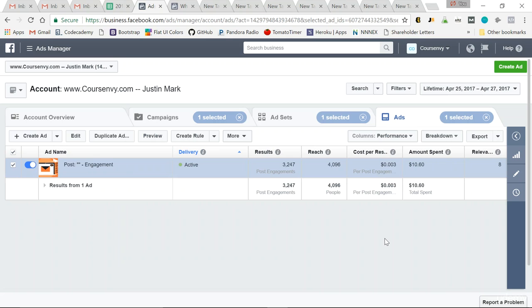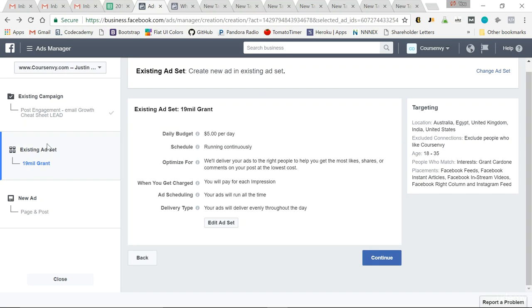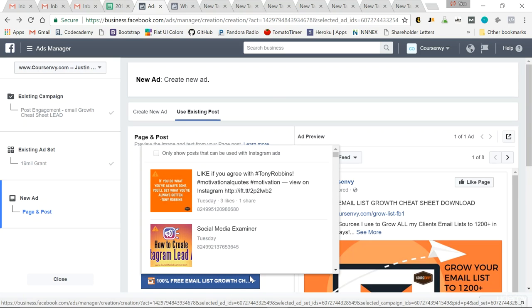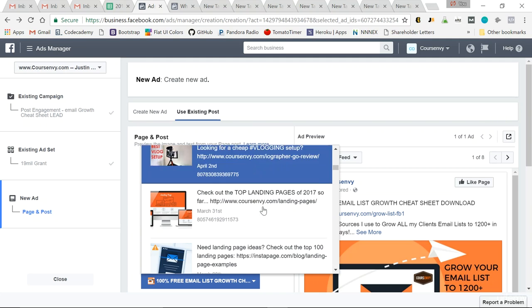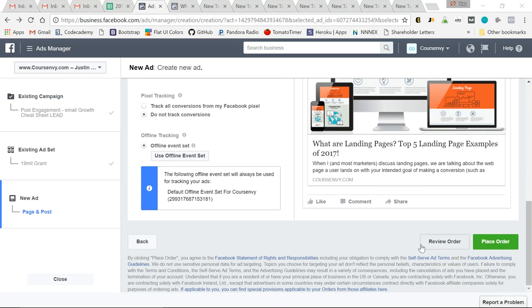So let's add an ad, create ad. We're using that existing ad set, so click continue. Now let's select another page post. You can select any other post that's relevant to this ad set, with this type of content in this page post. So this one actually is pretty relevant, the top landing pages of 2017. So I'll select that one, scroll down, and click place order.